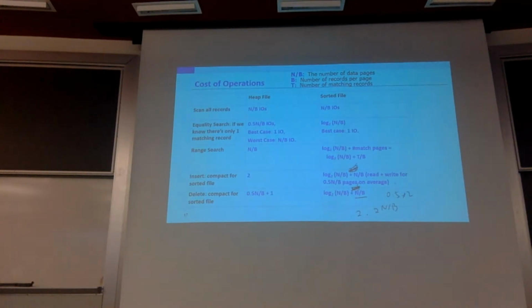Yeah. So that's about the order analysis here. So basically this table compares how costly the key file operations and sorted file operations are. Okay? And I would say this is a very important thing to mention, like it will appear in the exam, of course.